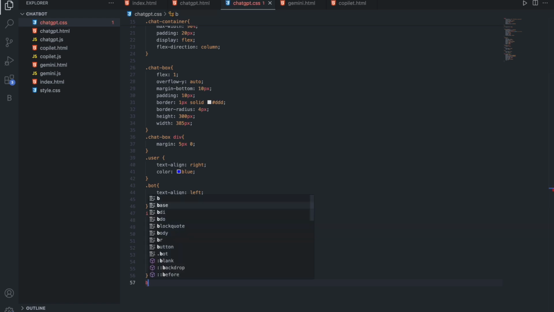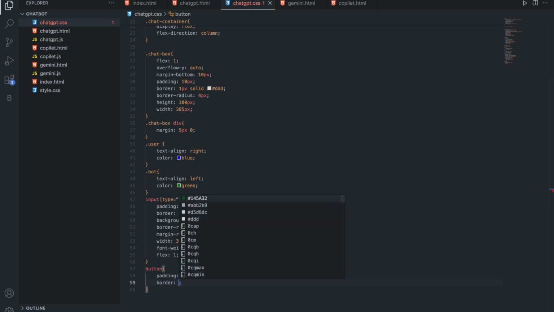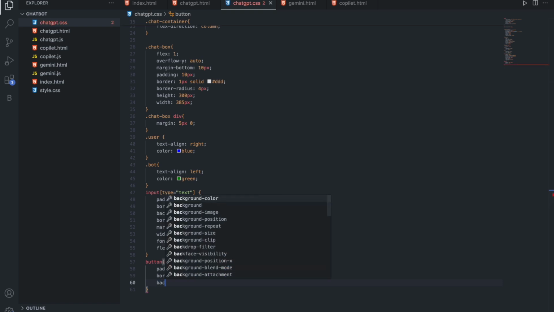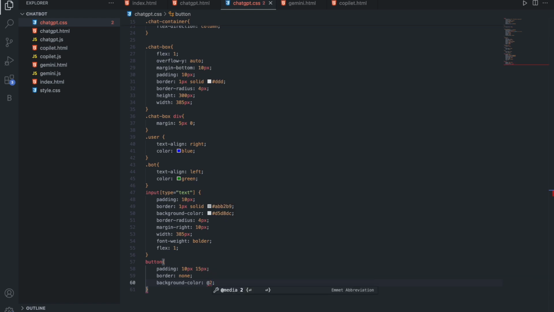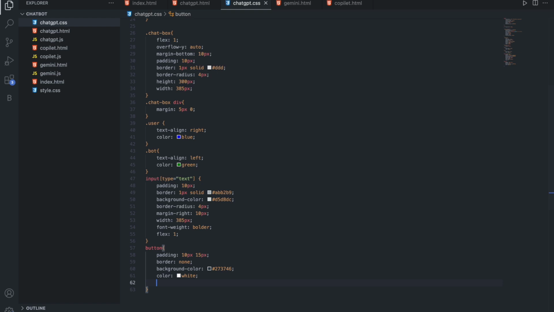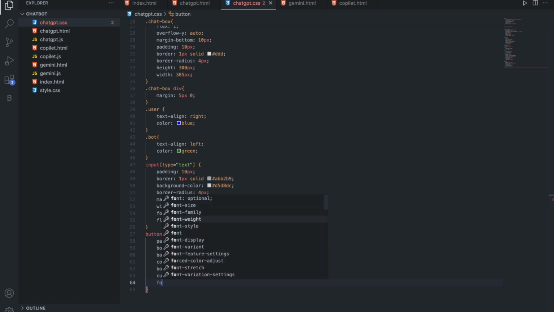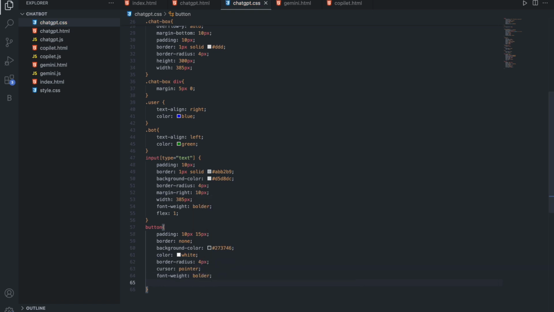For the button tag, padding 10 pixel 15 pixel, border none, background color #273746, color white, and border radius 4 pixel, cursor pointer, font weight bolder, width 405 pixels, and it's finished.